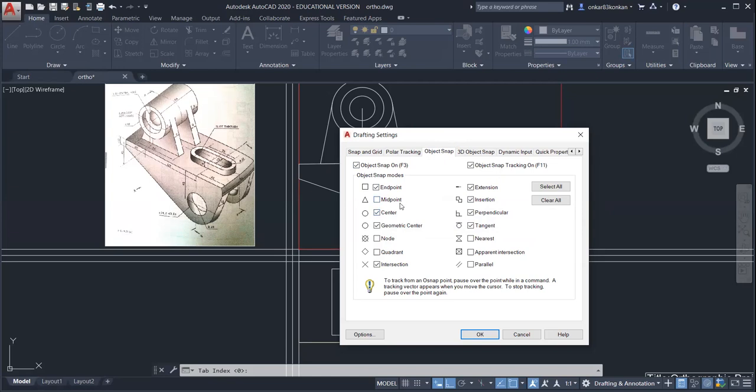By default, if this rectangle is unchecked, then just click here. Then you can observe the midpoint when you prepare the orthographic drawing. Okay. So this is the object snap setting.